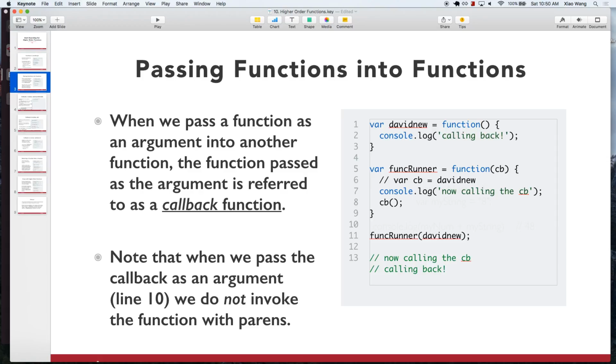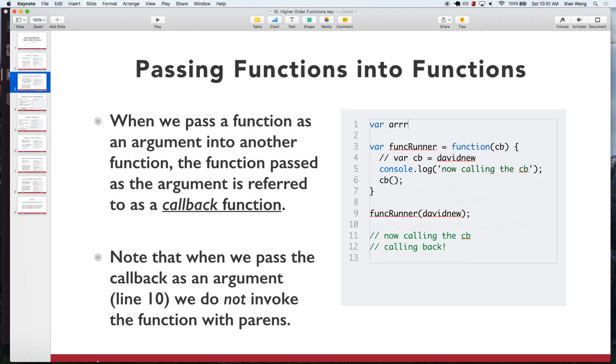Remember how earlier, if we have something like var arr equals, or something like var new array equals 1, 2, 3. Here we just pass a new array, and then here this would be arr, and then we do something like arr dot push, something.